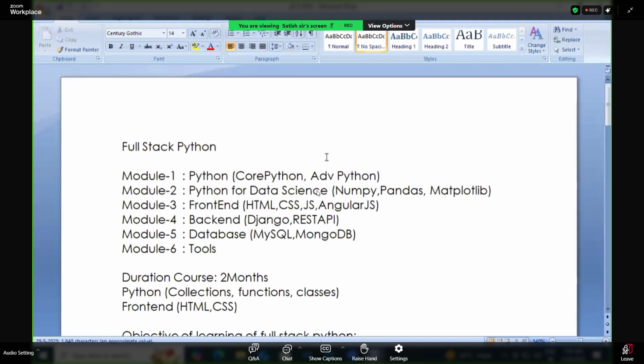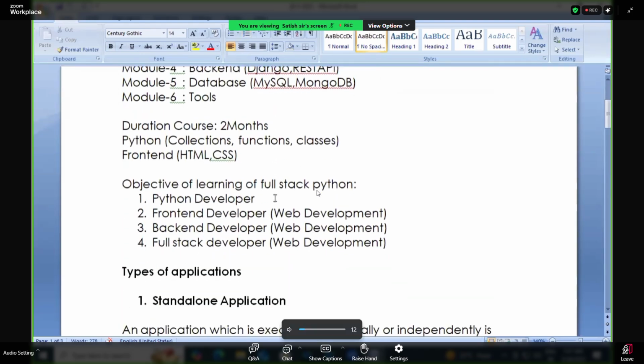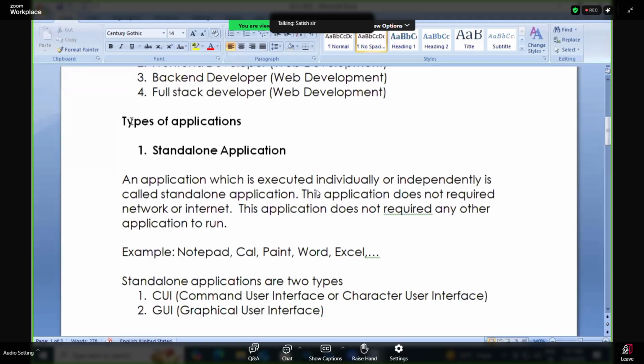So yesterday I said what your learning is. These are the things we have seen in the last class. And I said what is the main objective of learning full stack Python. After that, I said about what the types of applications are. Then I said applications are of two types.